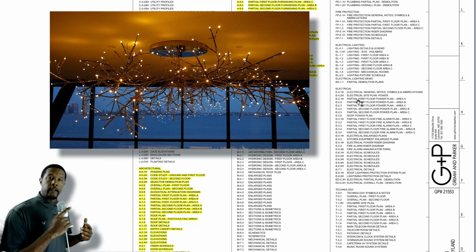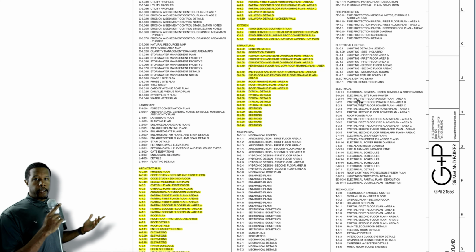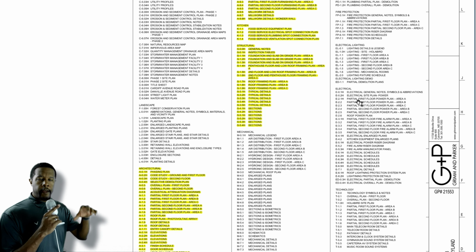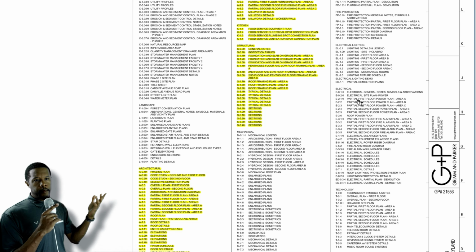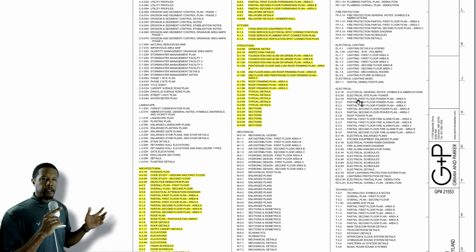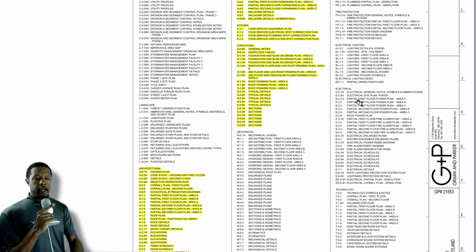Then you also have your electrical lighting, which is different than the electrical plan because this actually shows your light fixtures, what types of light fixtures you have, and some more details because some of these places can have some pretty elaborate lights. So there's a whole set of drawings just dedicated to that.